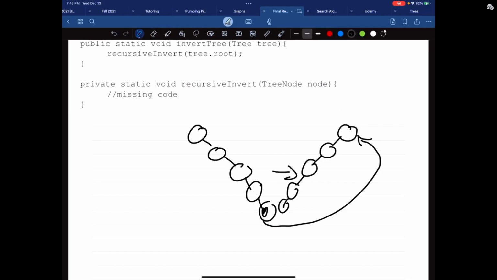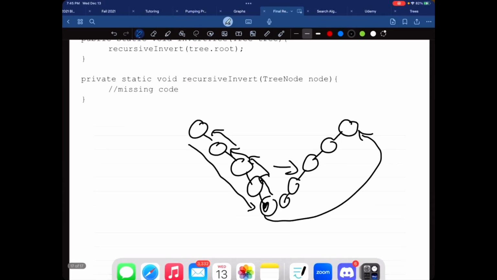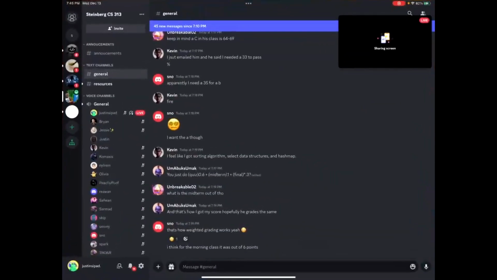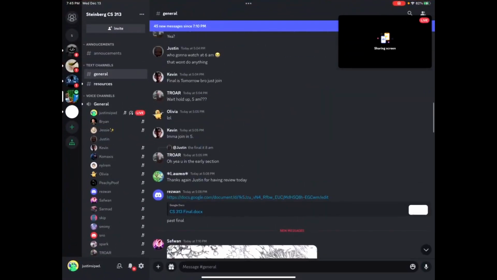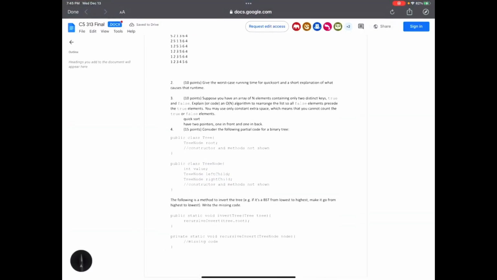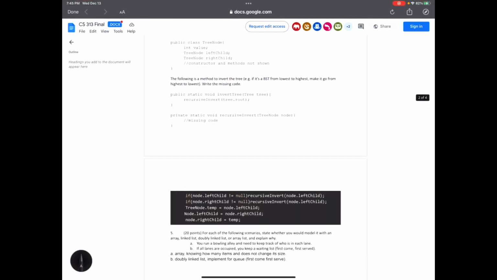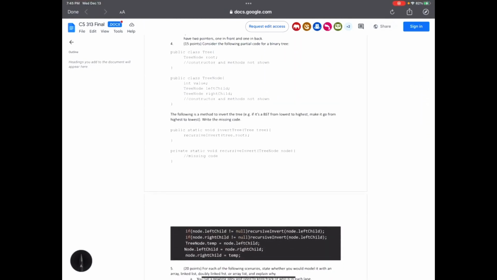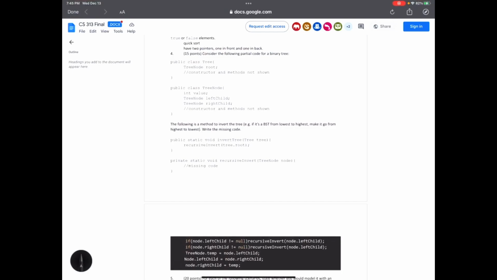Because if it's lowest to highest, then you would have to get this node here and then make what's here its children. Like that. Hold on. Let's see. Was there an answer here? Luckily, this is not on our exam, so. Okay, this is what they did. If node.leftChild is not equal to null. Oh, it is just swapping.